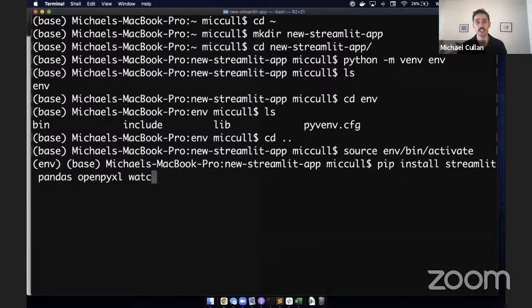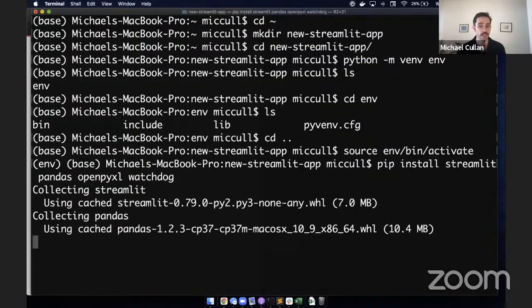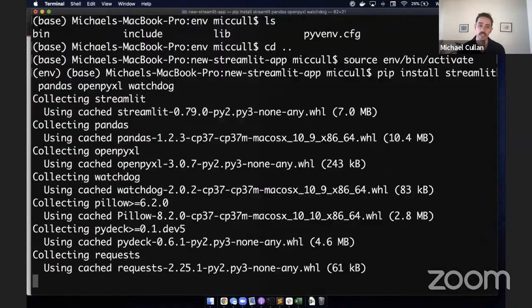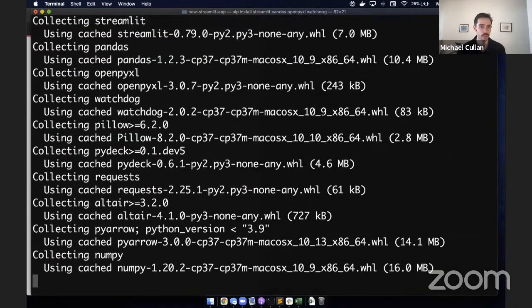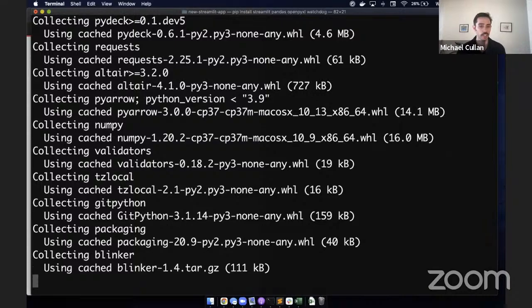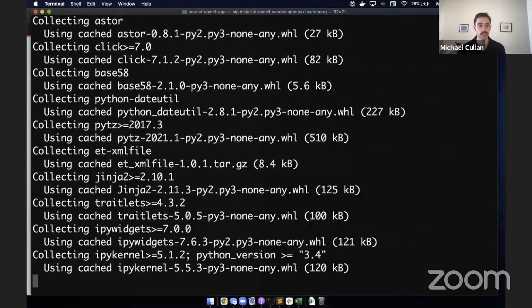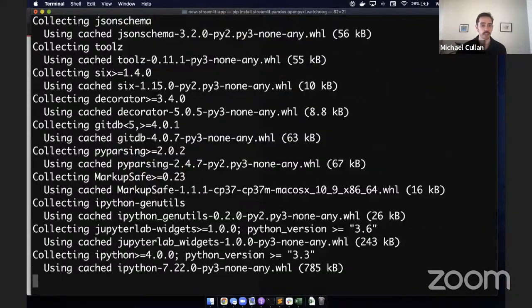And we're going to need something called Watchdog, which just helps Streamlit update a little bit better and a little bit more quickly. And this is all we need to do. These are all the libraries we need. They'll install some other things as well. And now we watch a bunch of output read out as these things get installed. So this will just take a minute here.